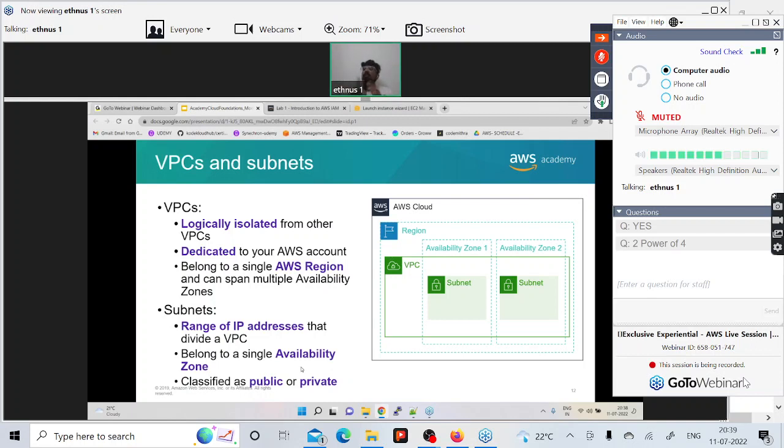Suppose you want to create a database server and a web server. I'll give you an example. As I told you, these subnets are classified as public and private. Inside the public subnet, you can create a web server. Inside the private subnet, you can create a database server. Now both are isolated from each other because both are part of different CIDR blocks inside a VPC. To isolate your resources, we use subnets. Okay, you got it now, Mani?